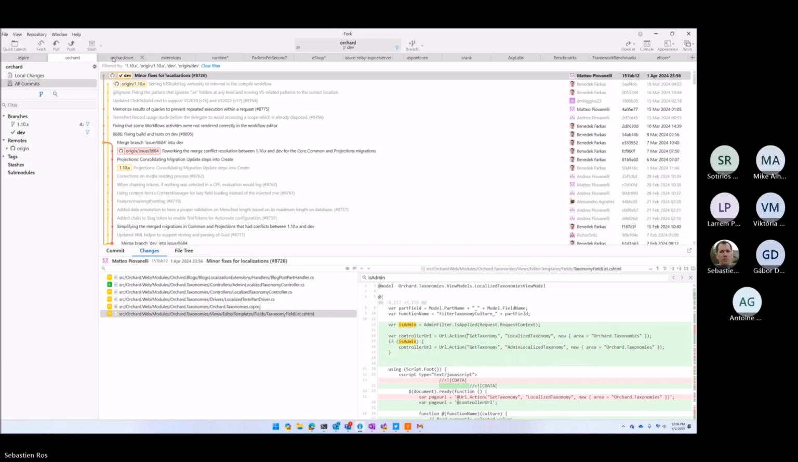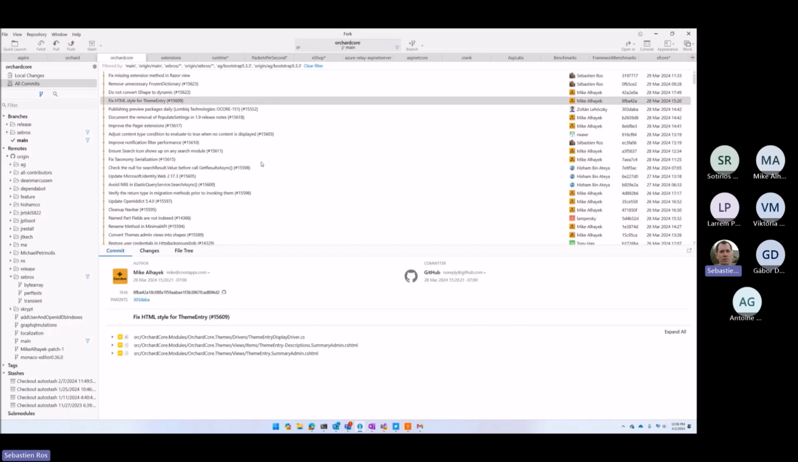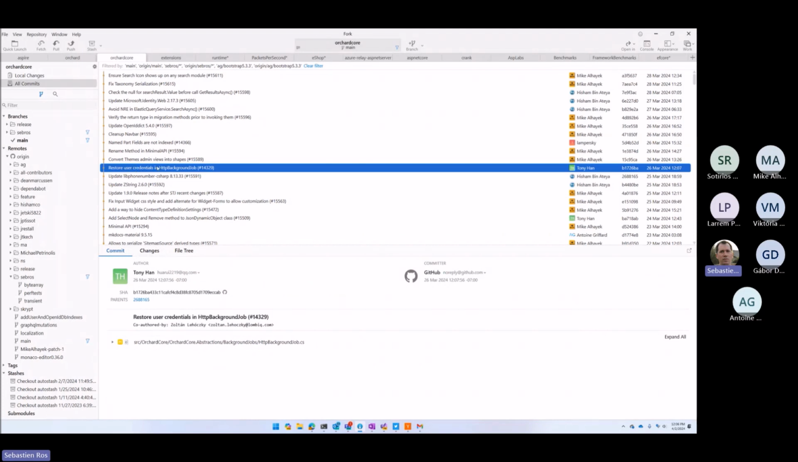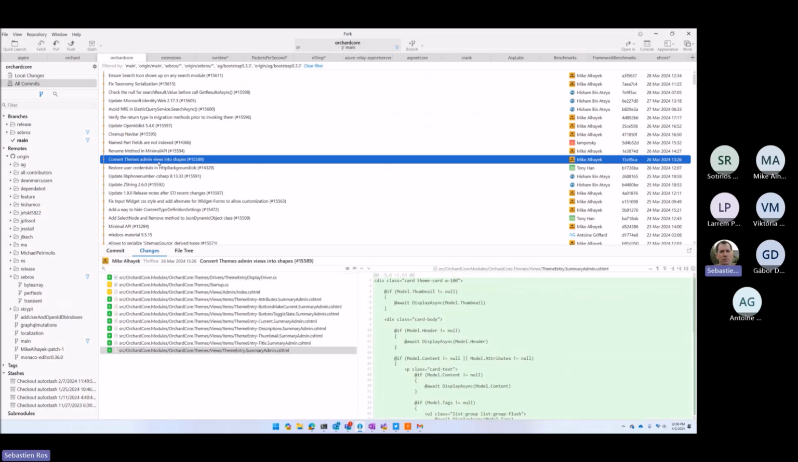Okay. Project core. More things, I believe, 26. Oh, this one, the nearest story of the insurance, HttpBackgroundJob. Impersonation. When a background job is started. Convert clean admin views into shapes.